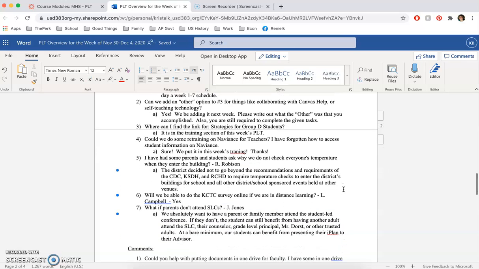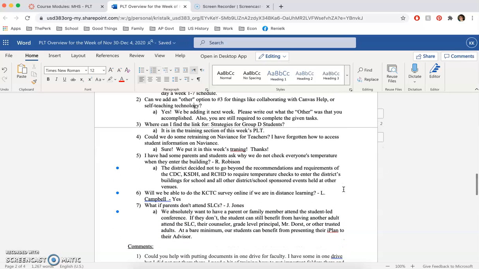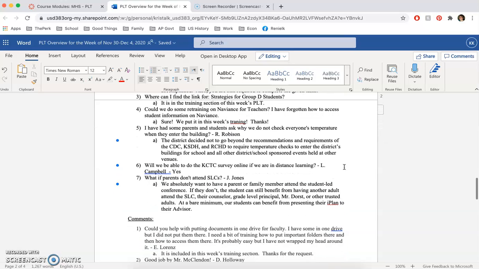Our second question was, can we add an other option to number 3 for things like collaborating with Canvas help or self-teaching technology? Yes, we will be adding this next week. Please write out what the other was that you accomplished. Also, you are still required to complete the given task, but a great idea. Thanks for asking.